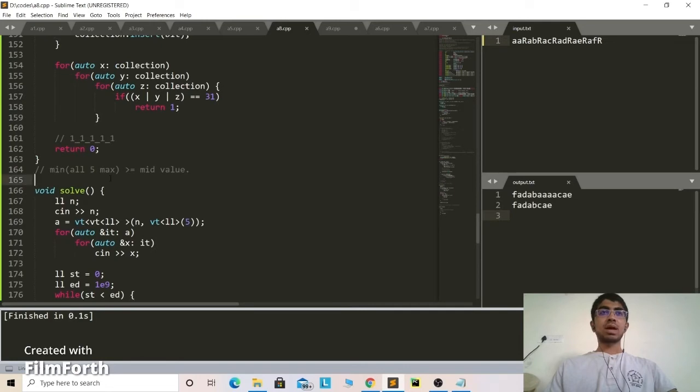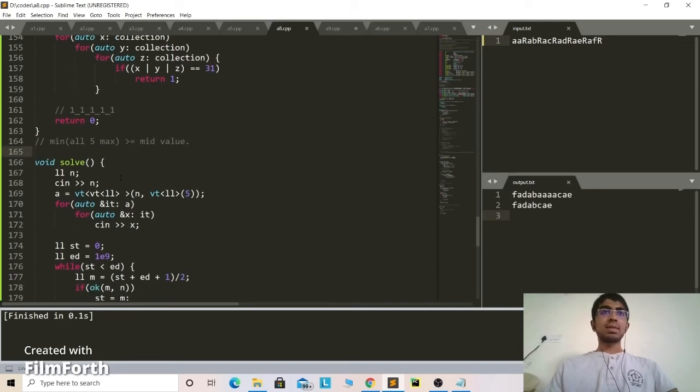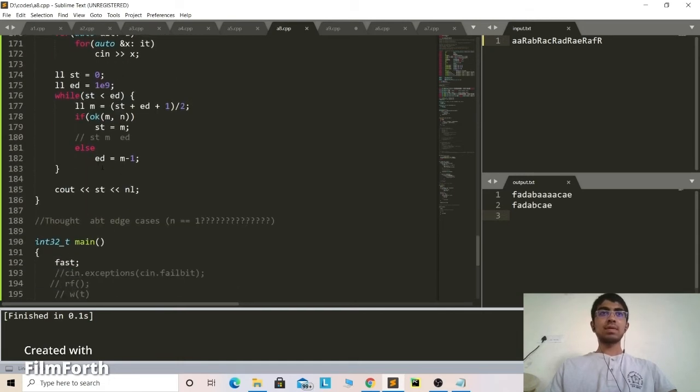And if the condition is not satisfied, that means mid is already too high, and we need to reduce it. That's why we are decrementing it to mid minus 1. Minus 1 here because mid is not satisfying, and there is no point in keeping it as mid, so mid minus 1.